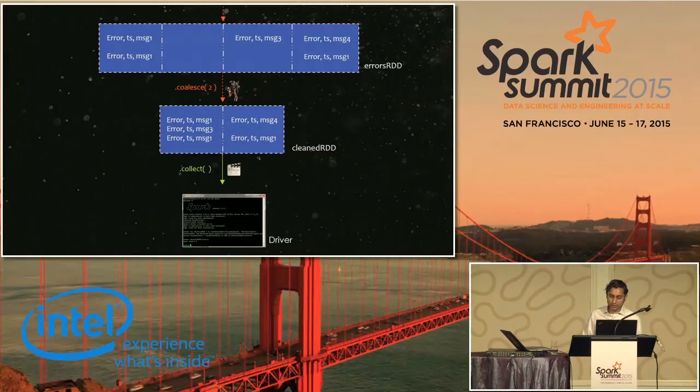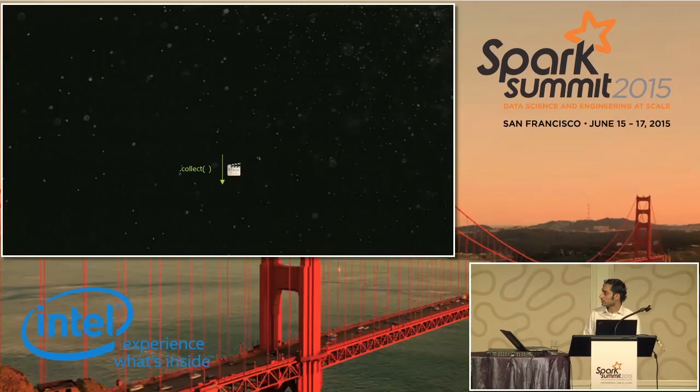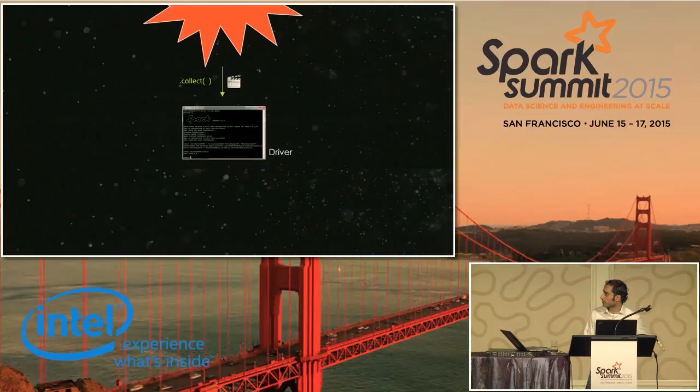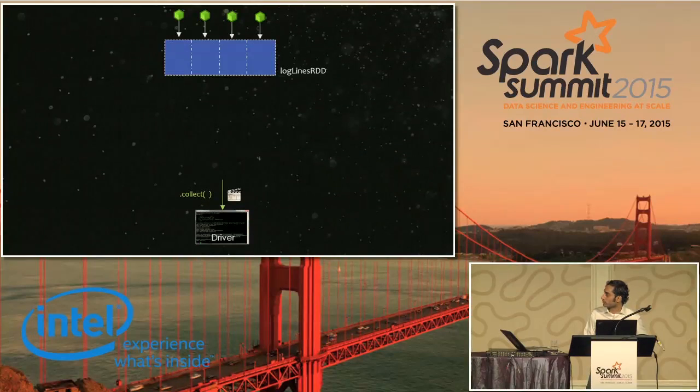OK, so now that we called an action, collect, what's going to happen is Spark is going to execute your DAG. So now the driver is going to start scheduling tasks across the executors. And you'll see how this works later. We're going to dissect behind the scenes what happens here later in the class. OK, so now what's happening is we're actually going to read those blocks. And you'll notice next we're going to convert that dotted RDD, the dotted border, to a solid line, because now we have basically materialized this RDD.